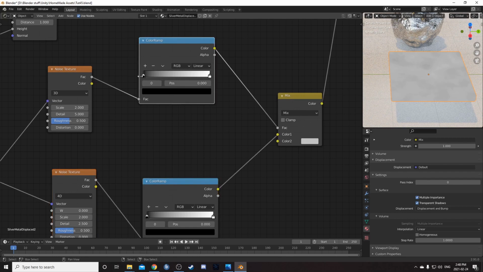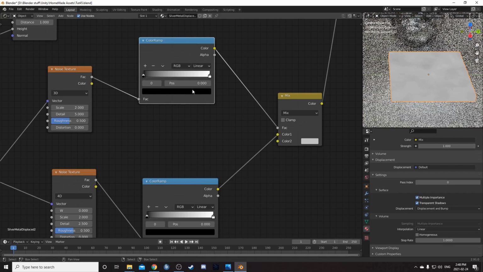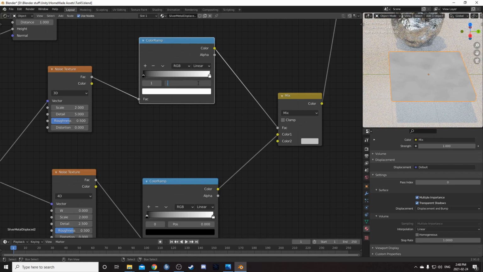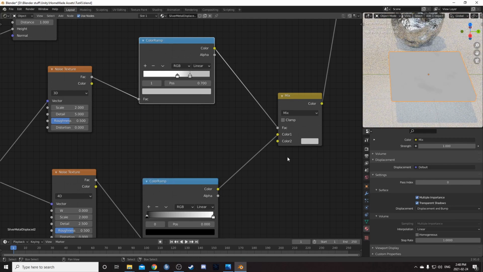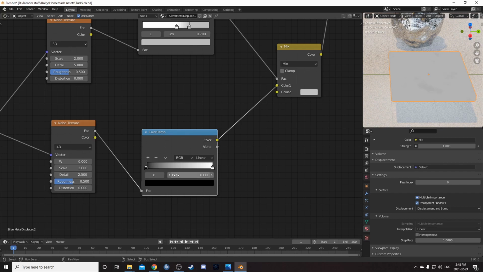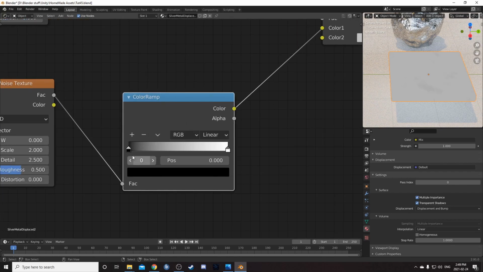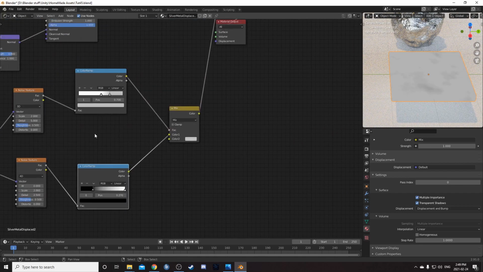So for this top color ramp, let's grab the white, put it to 0.51. Let's grab the black. We'll put that at 0.7, and then we'll change it to a 0.75 gray, so it's much closer to white. This guy here, the bottom color ramp, let's take that black and change that to 0.27, and we'll leave the white at 1.